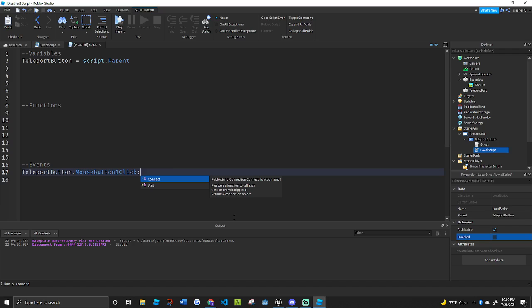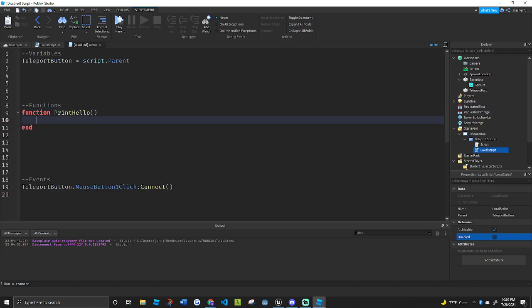Okay, and of course I want to connect a function to this event, and what we're going to connect, just to make sure it works, is a function called printHello. Okay, I'm just going to print the phrase hello.